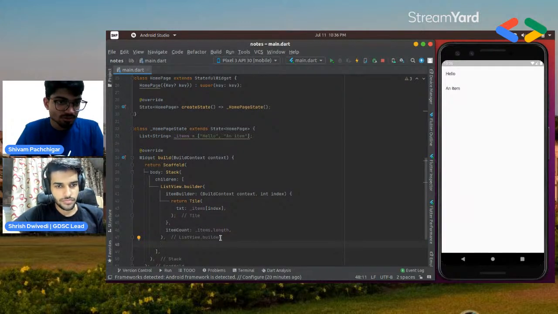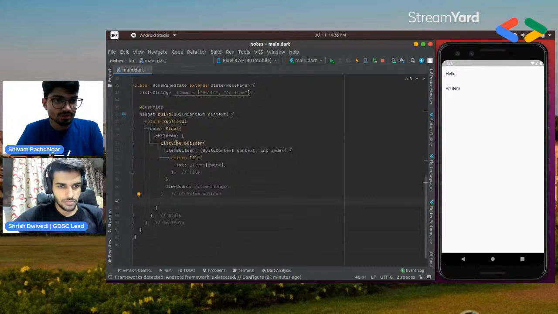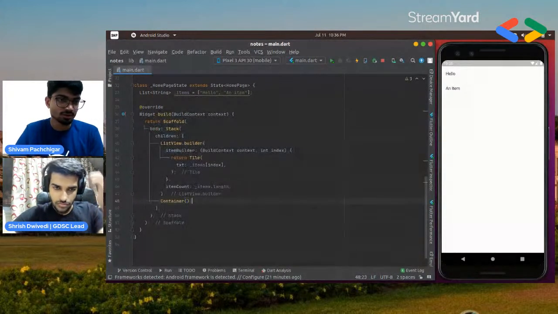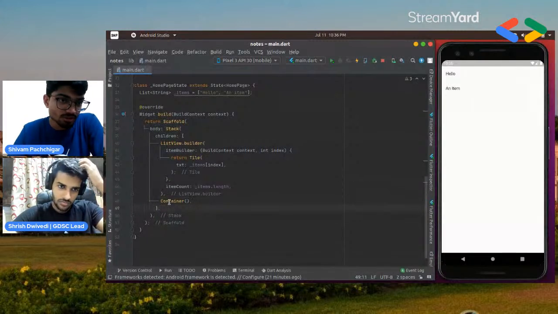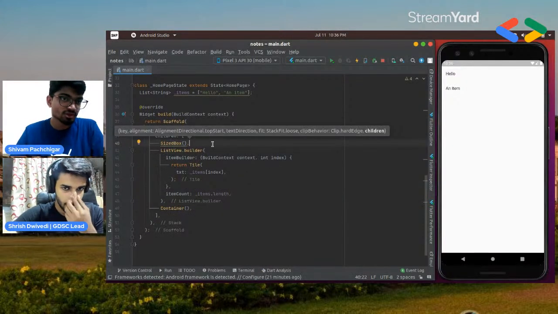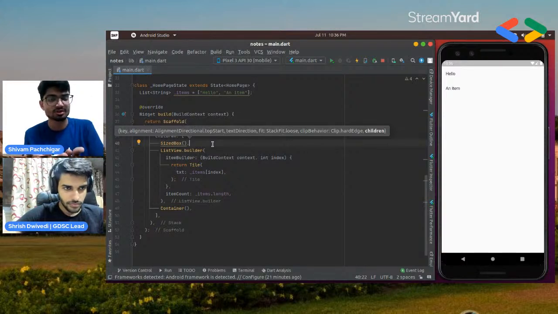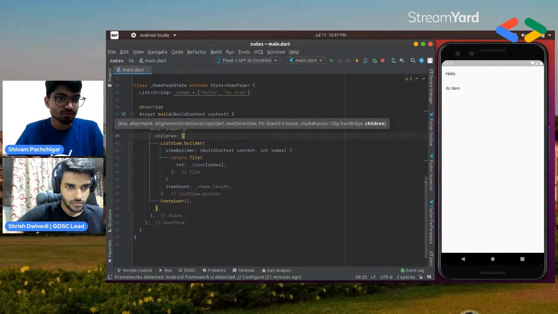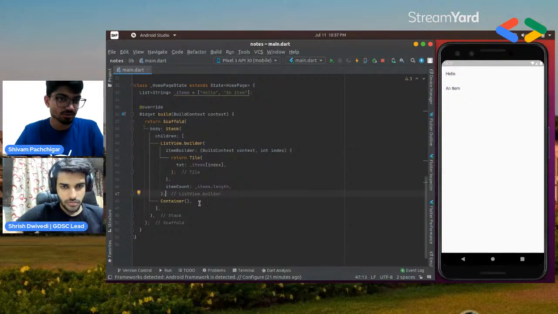So in stack the thing is the widgets that are at the top. I mean, suppose I have a list view here and then I have a container here, then the container would be placed above this list view. So if I have a sized box here, in this case the sized box will be at the bottom of the stack, and then there would be list view, and then there would be container. So just keep this thing in mind that order of children matters in a stack.